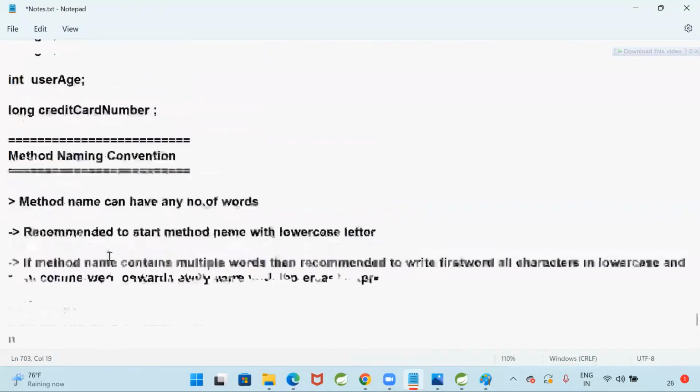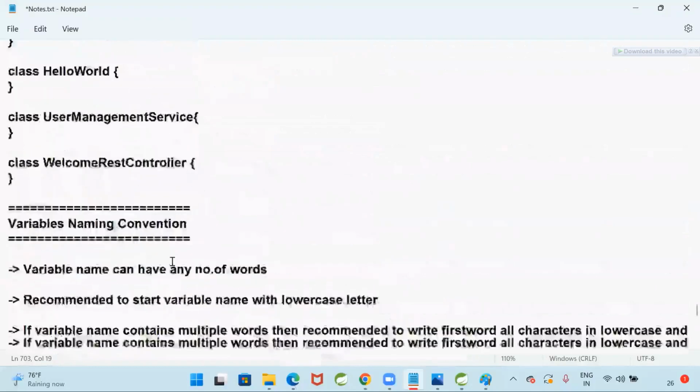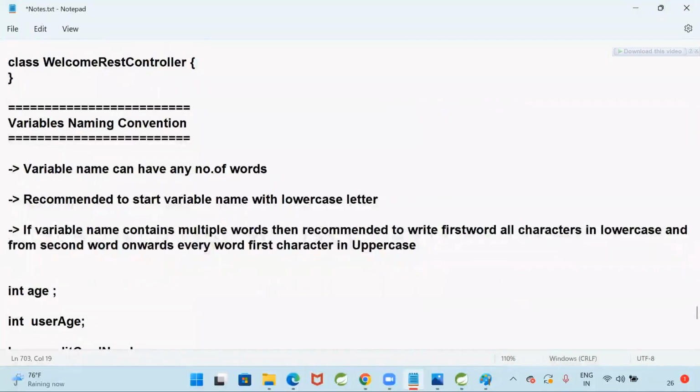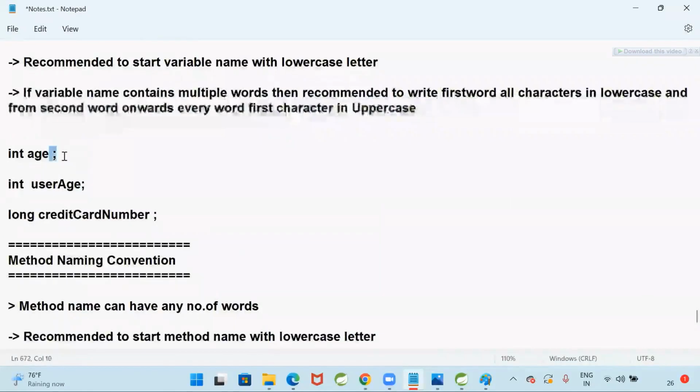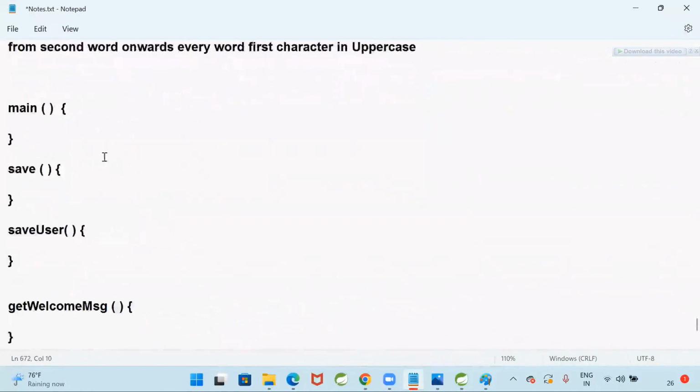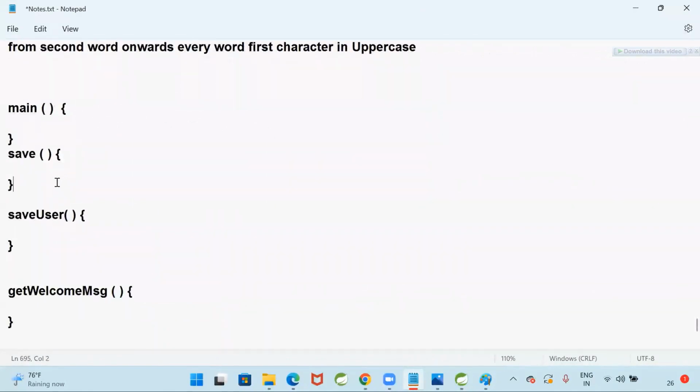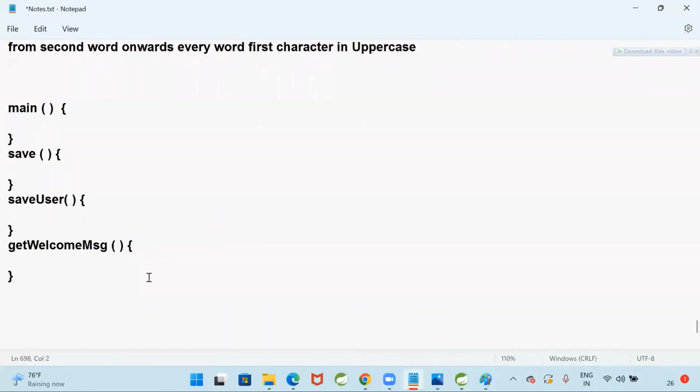Variable naming convention and method naming convention are the same in Java. The difference between a variable name and a method name is that variable names will not have the braces. Parentheses will not be available for variable names, whereas for method names, parentheses will be available. So this is a method name. Parentheses represent that it is a method.